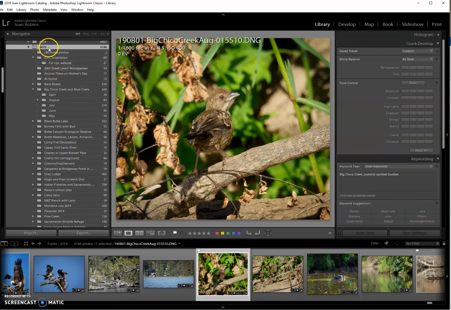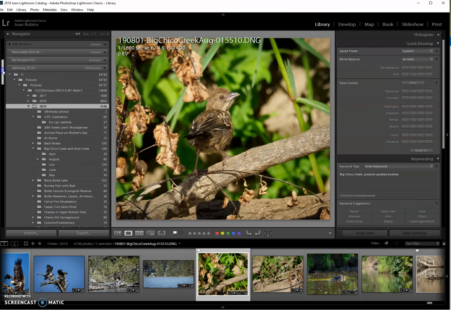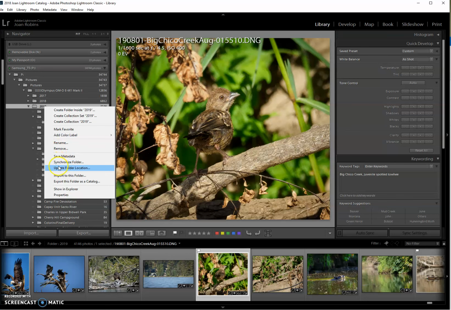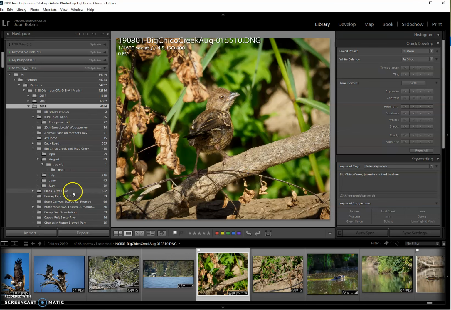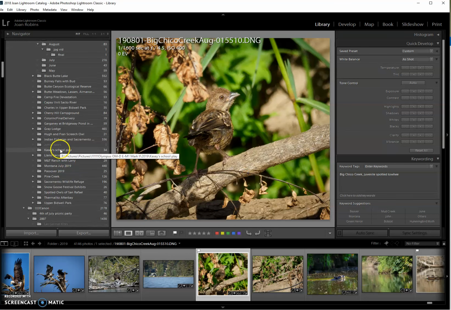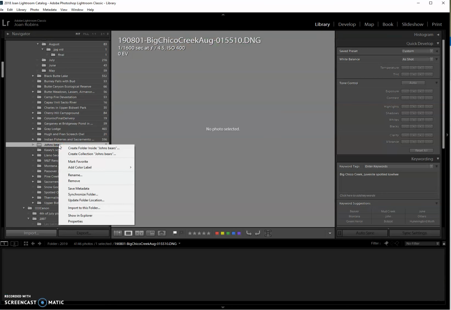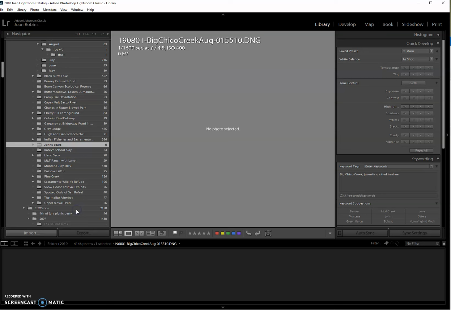Okay, I'm going to create a folder in my 2019 folder. Here, this is my Olympus 2019. So I right click and I say create folder inside and say John's Bears. Okay, and there it is, John's Bears. I right click on that and I say import to this folder.